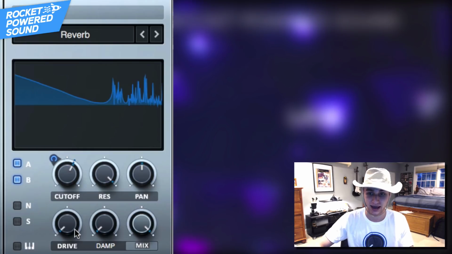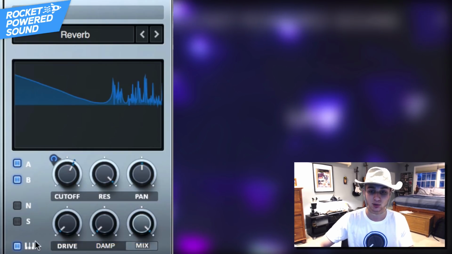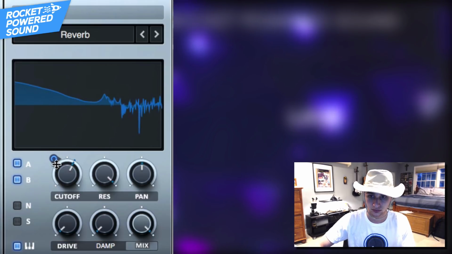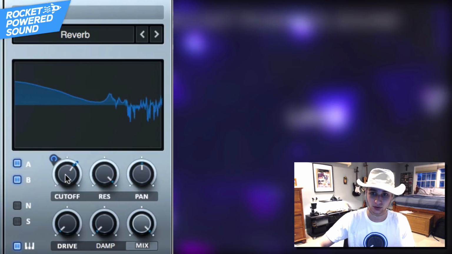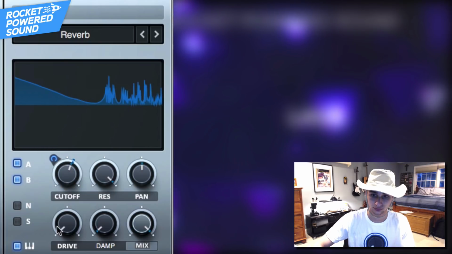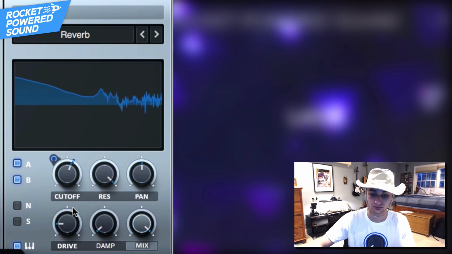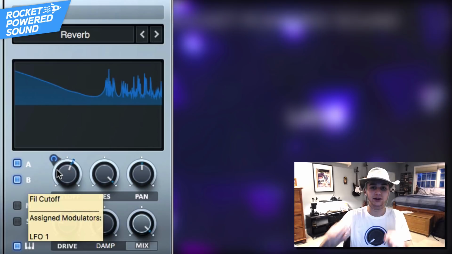Okay, it sounds kind of bad, but hear me out. We are going to want to turn on our key tracking. That way, whatever note that we press, the cutoff will move with it. And we do want to adjust this because this sounds terrible. Turn up the drive. Perfect, that is going to do.